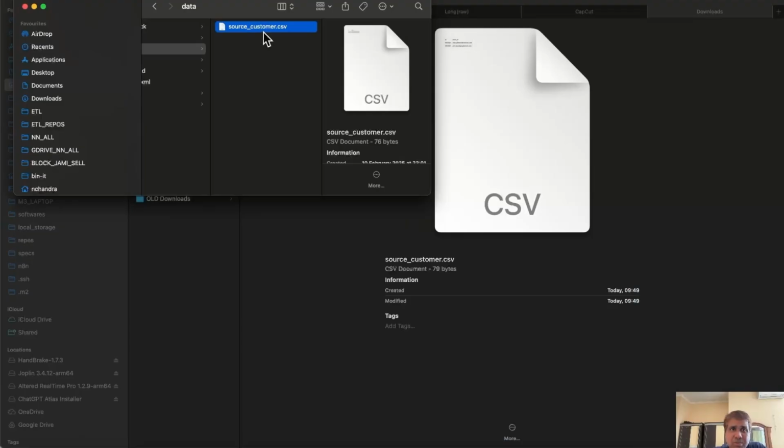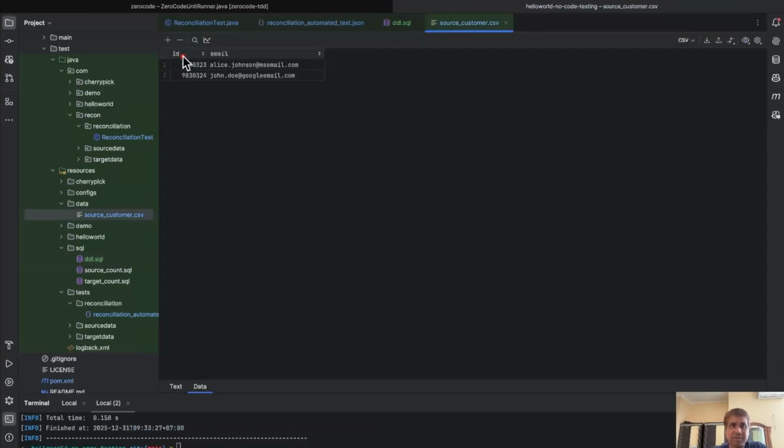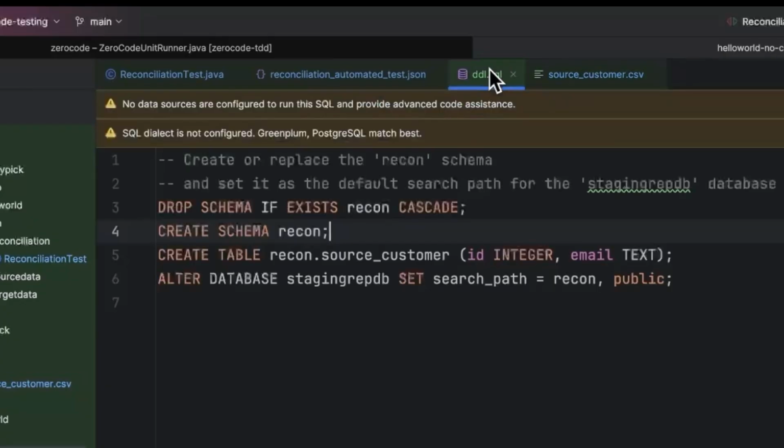What we saw, we just copied our CSV file here: ID and email. ID is integer, email is text. As soon as this line is executed, go and execute the next line, which is alter database staging rep db set search path to recon schema and public schema.